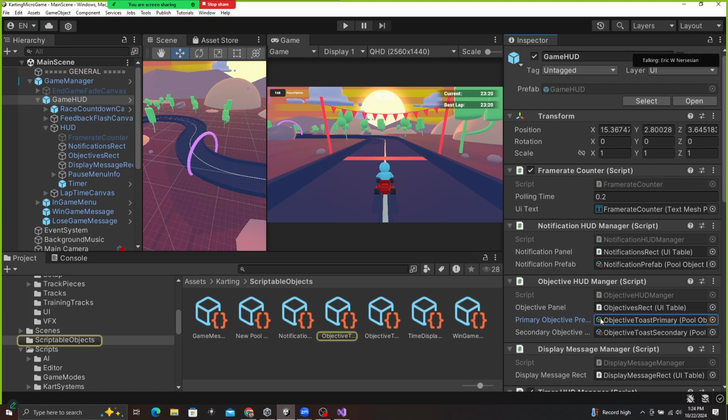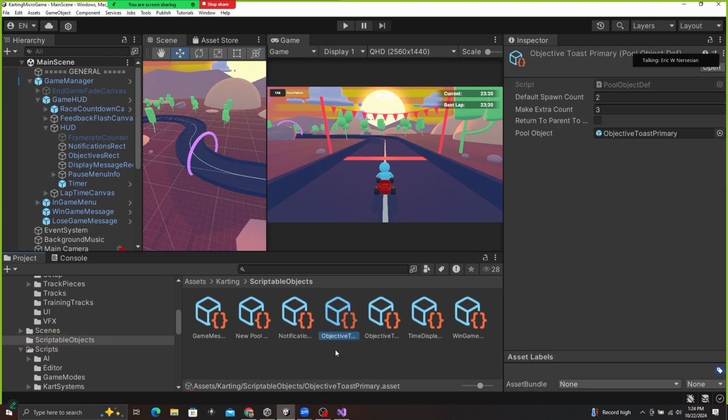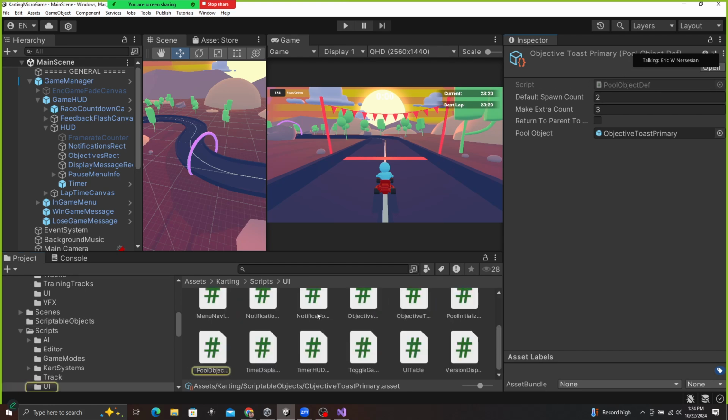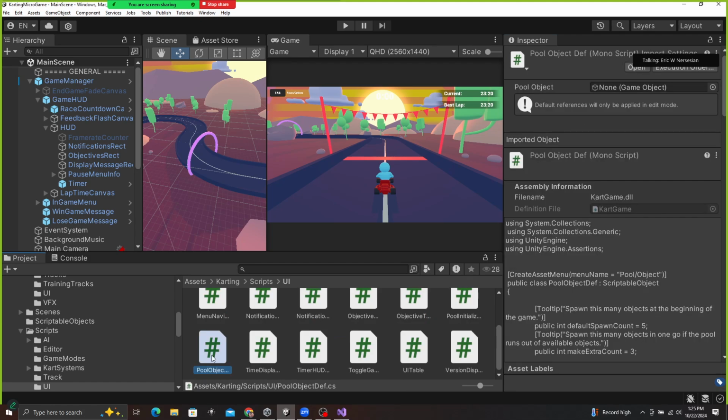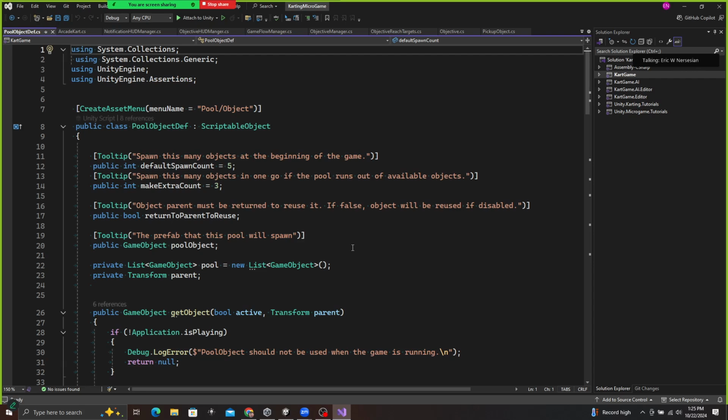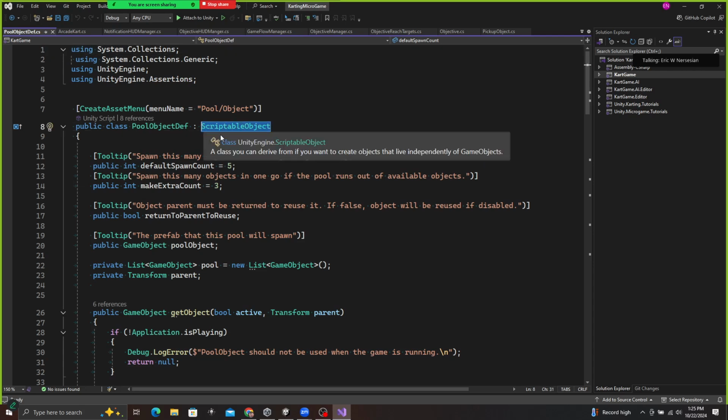And if you click on it, it's got a little bit of a different icon. They're called scriptable objects. And they're .asset. They're not like .cs, or this is something new. And notice it's actually coming from a script, this script. And I'm going to open it. And so this is a different type of script here. It's inheriting from scriptable object, not MonoBehaviour.